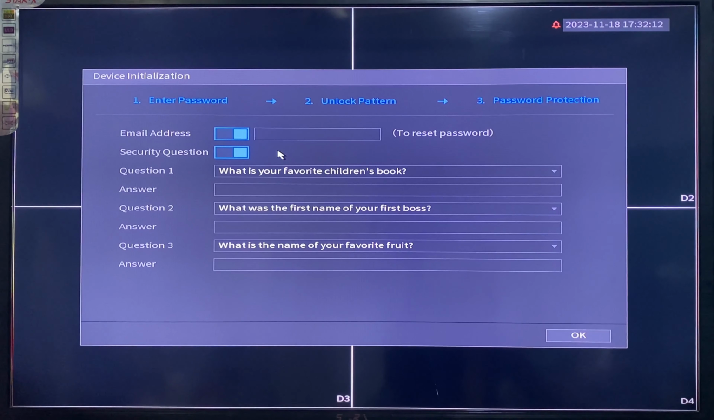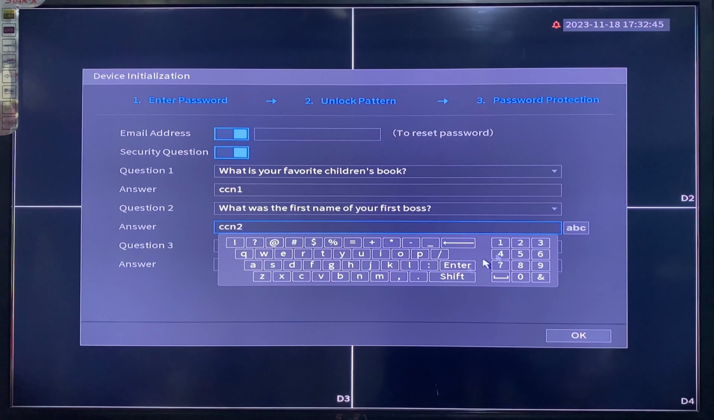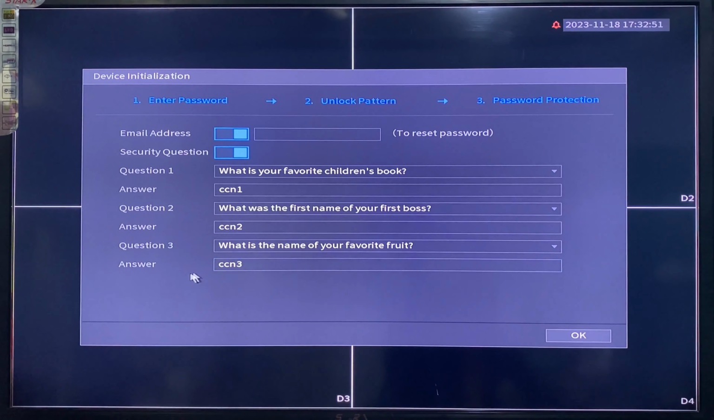The third step is used for resetting our password if we forget the pattern or password, so it can help us. We should enter the email address. It will send a link inside our email, and we can change it over there. Also, the second option is answering some questions, like we can enter a name that we should remember, like CCN1, CCN2, or CCN3. You can enter any name, but keep in mind that you should enter a name that you will not forget. I'm deselecting the email section and will just use the answering section.